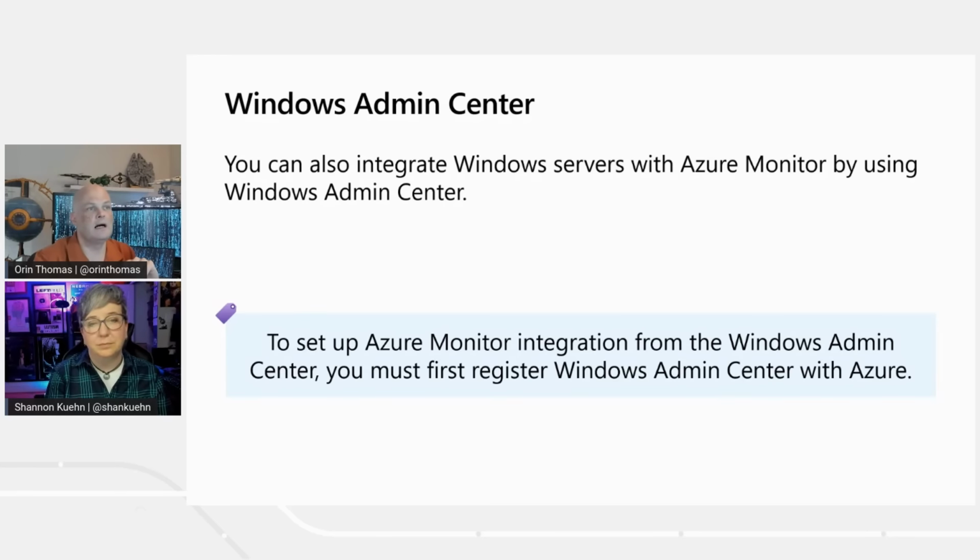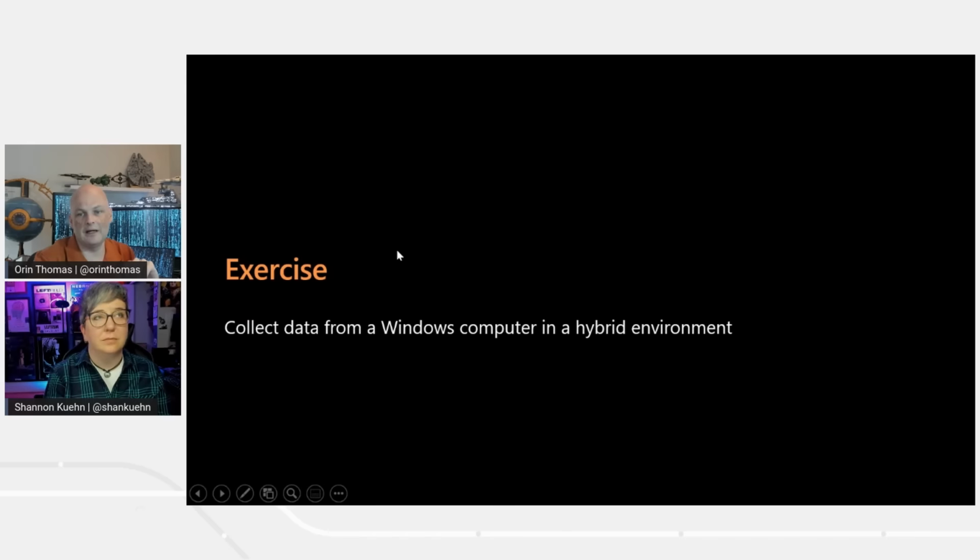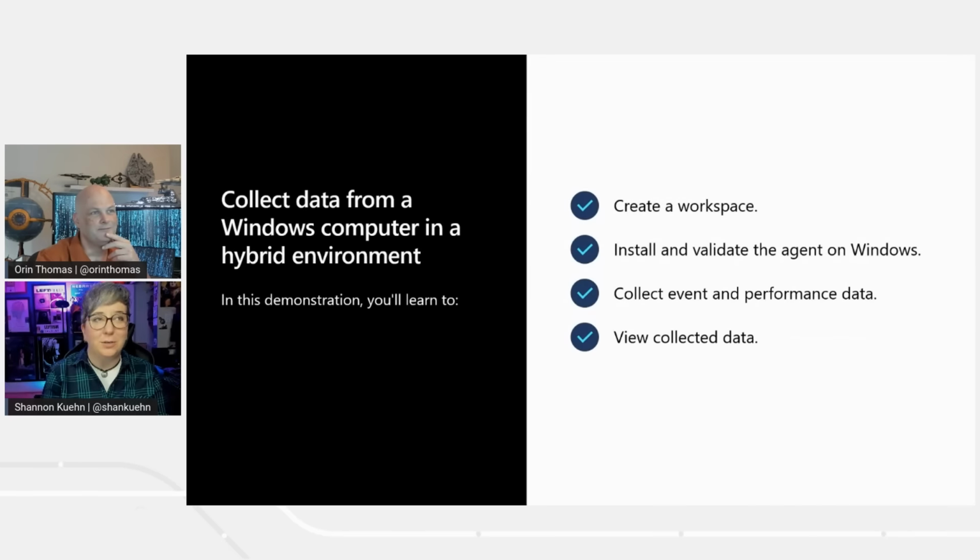Okay, so we're going to do another exercise, Orin. We are going to collect data from a Windows server sitting on prem. Okay, so what we're going to do here, and just let me get it set up.